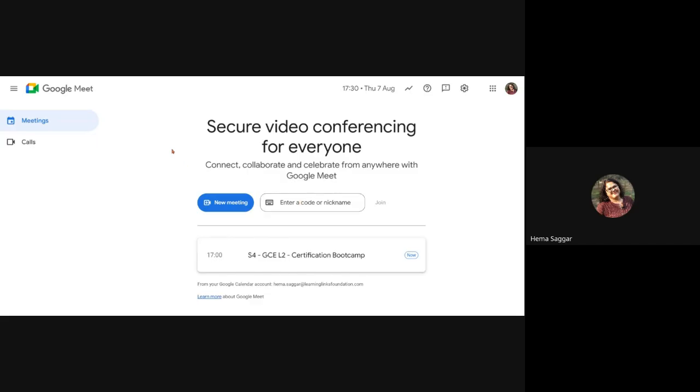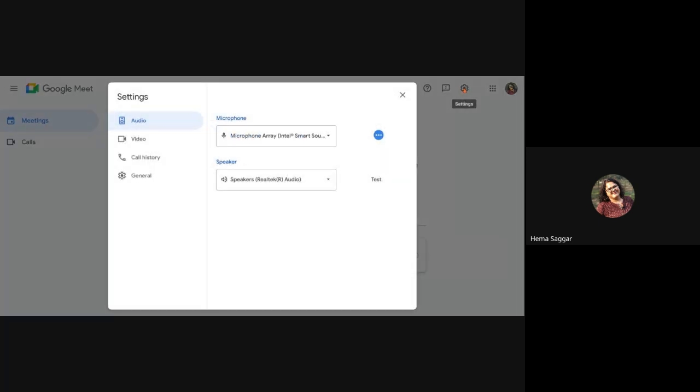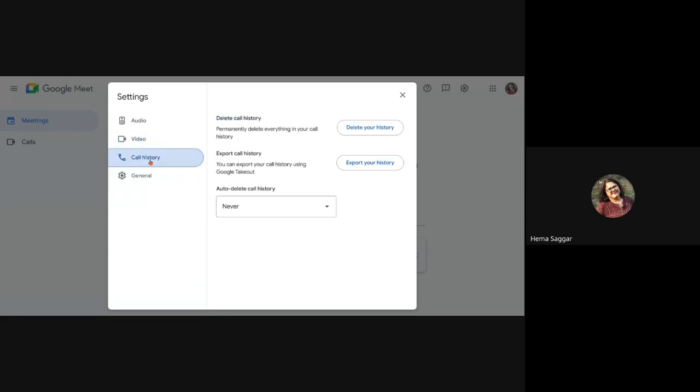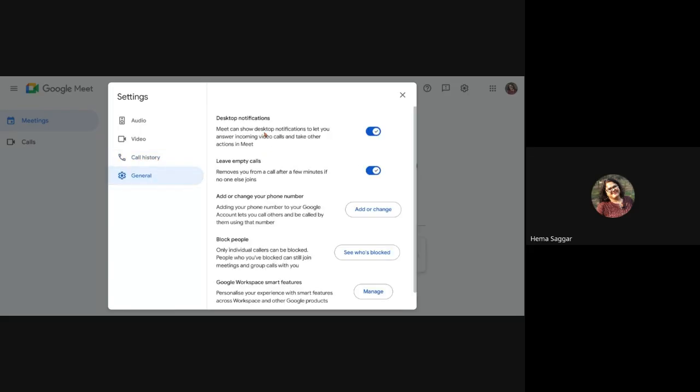If you want to have some predefined settings of Google Meet beforehand, then on this home page of Google Meet you can go to this gear icon, settings. Click here, and you can check your microphone, your speakers, your video, your camera, your call history, whatever you want. Auto delete any call history: I never delete it because we are working under an organization and we need to keep it clean.